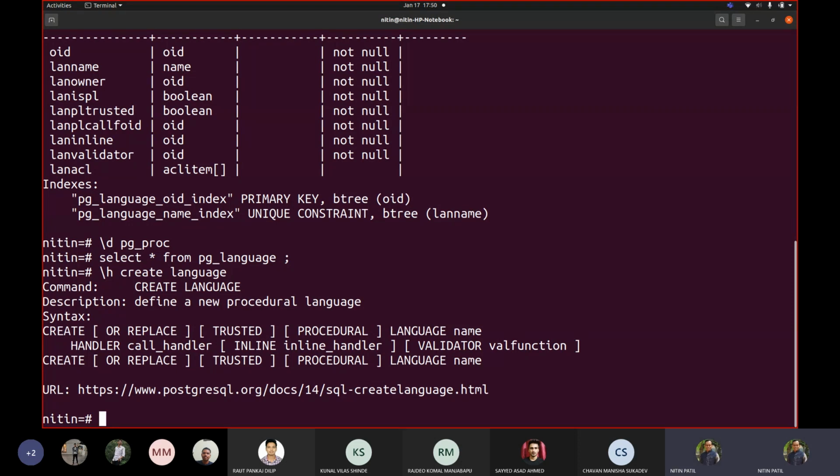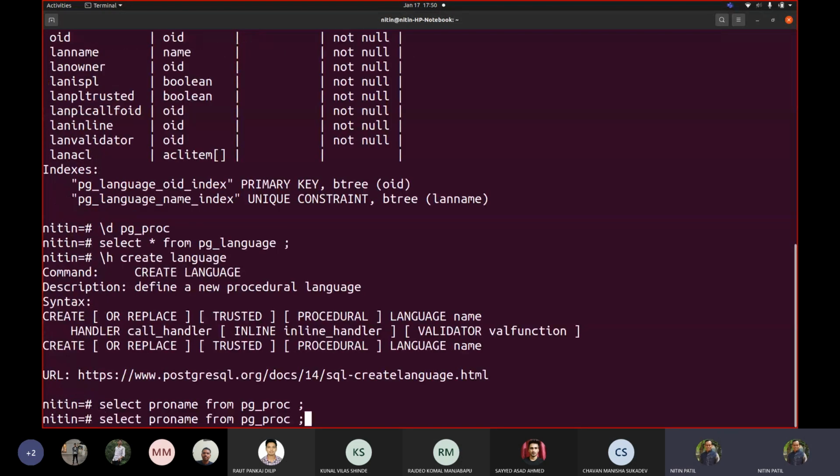Correct. Now, when we talk about such aspects, I'm not going to teach you triggers here, but I definitely would be teaching you how to write a function. We already saw related to this language, select star from pg_language. Let us now use select proname from pg_proc order by proname.